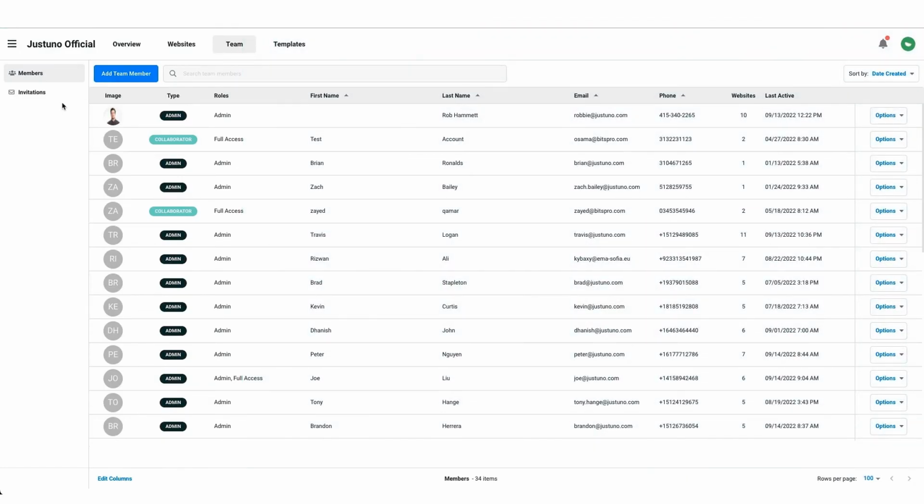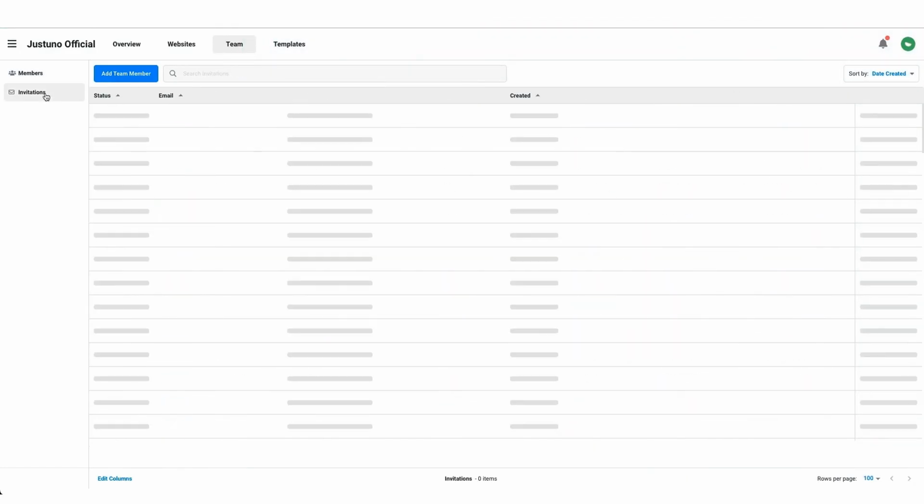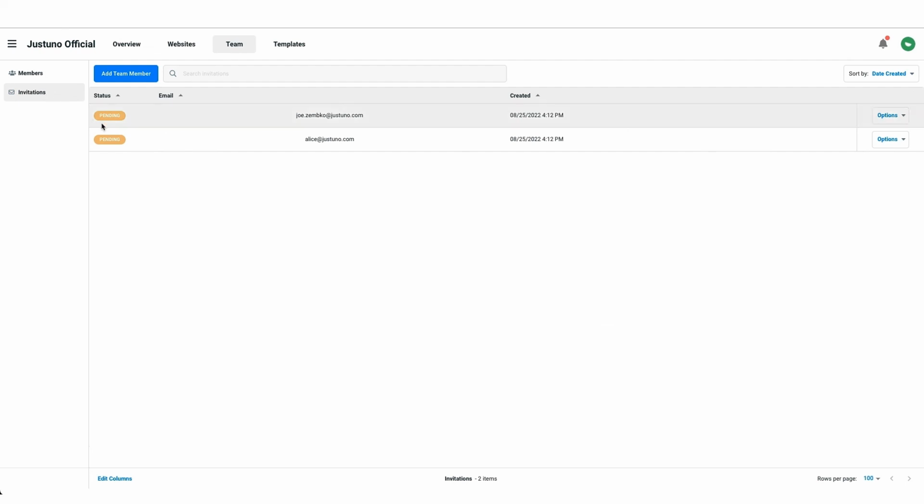All pending invitations can also be managed from the Invitations area here. You will see the status, the email, and the date it was created. You also have the ability to resend that invite or remove it altogether.